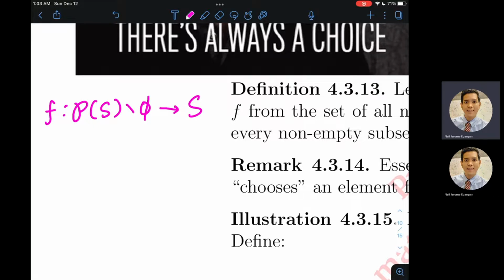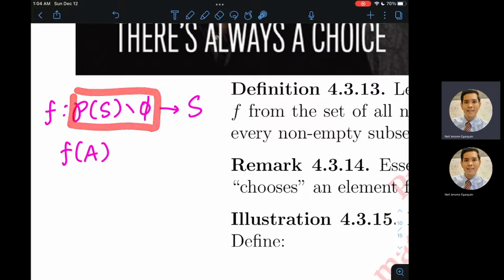Ano yung requirement? So maraming mga functions mula sa power set of S less the empty set papunta kay S. Pero para maging choice function siya, ang function value dapat ng isang non-empty subset of S. Di ba remember, ang laman nitong set na to ay mga non-empty subsets ni S. So pag kumuha ako ng isang non-empty subset ni S, sabihin natin siya si capital A, dapat ang function value ni A ay member niya. So essentially, ang ginagawa lang talaga natin, pumipili tayo ng isang member ng isang non-empty subset to be its representative.